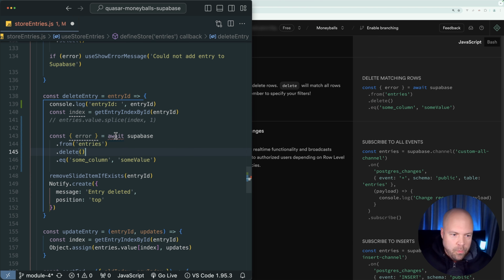And again, we're using await. So let's make this delete entry function async. And so this query is just going to grab our entries table once again, and it's going to fire this delete method to delete something. And it's going to delete a row or rows based on the criteria that we specify in this equals function. And in this case, we only want to delete one row.